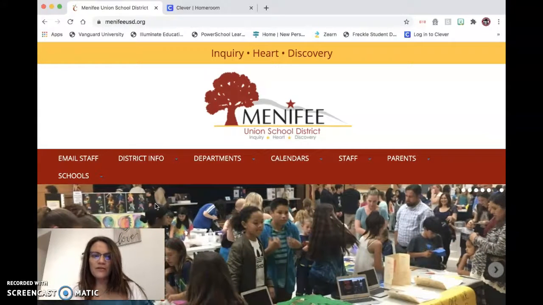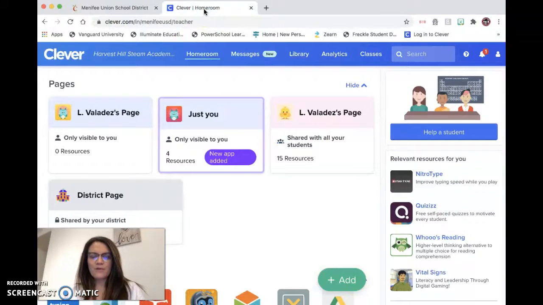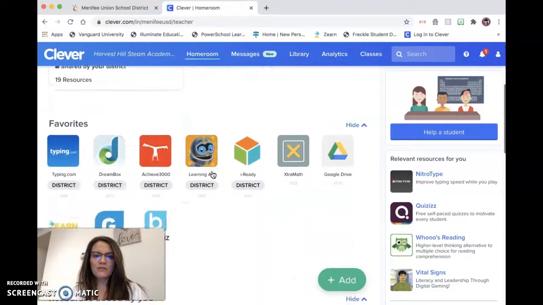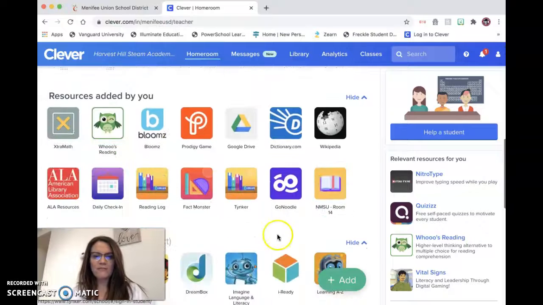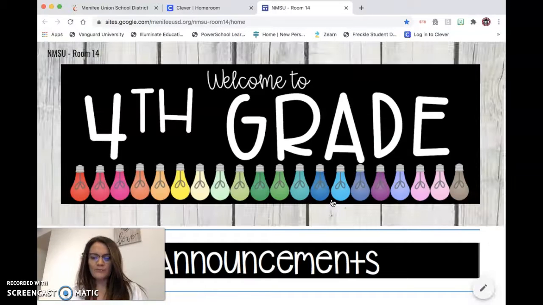So when you log onto your Chromebook, it's always going to pop up with the Menifee website, and it's also going to pop up with the Clever portal. Okay, now the really nice thing about Clever is I can add tabs to it. So if you scroll down, you are going to be able to find our class website right here. It's titled NMSU Room 14. You're going to want to click on that and have it open.